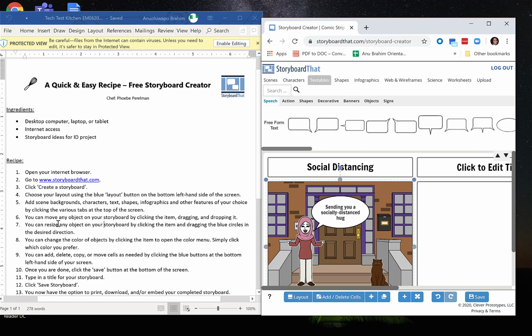So you can move any object on your storyboard by clicking the item and dragging, which is what I did. I had to click together here and the cat. You can resize. I did that already. You can change the color of the objects. So we changed the color of this cat, right? It was white. I changed it to brown. And then you can add or delete or copy or move your cells as needed. Once you're done, click the save button.